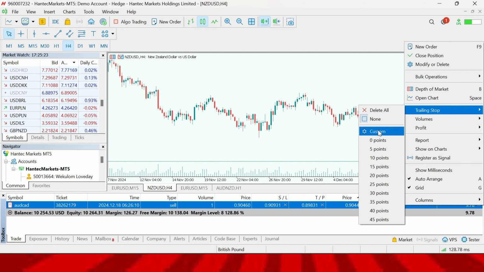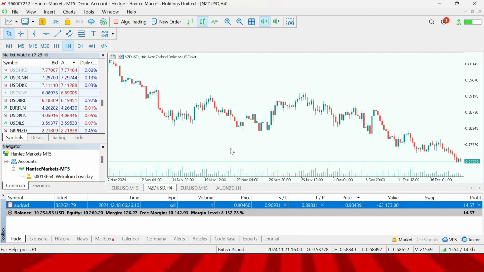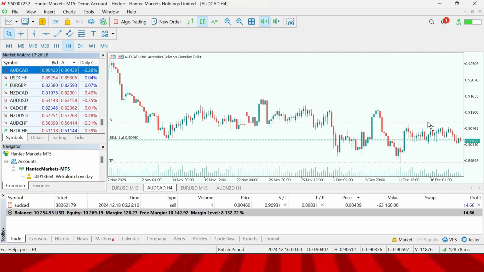You can also click here to custom the number of points that you want. If you want maybe every 200 points, the stop loss should move in your favor to protect some of the profit. You can also set that here. If you want 100 points, just do that and click OK. So this is where the stop loss is. After the trade moves in our favor significantly, the stop loss will adjust by the number of points that we have already set. And so as you can see, it's very easy to use the MetaTrader 5 on our desktop.